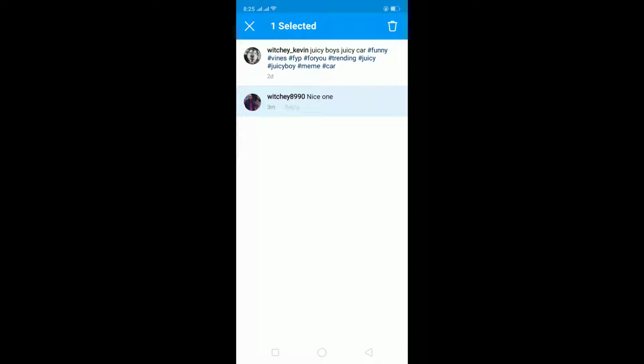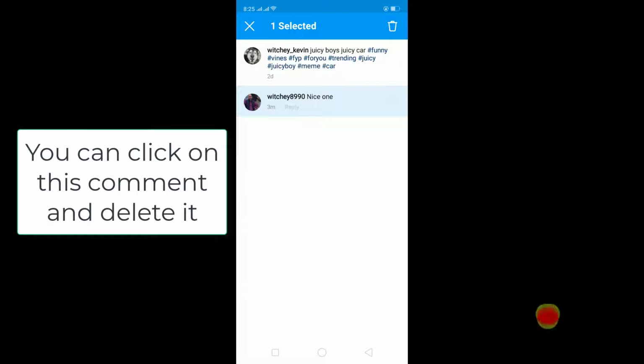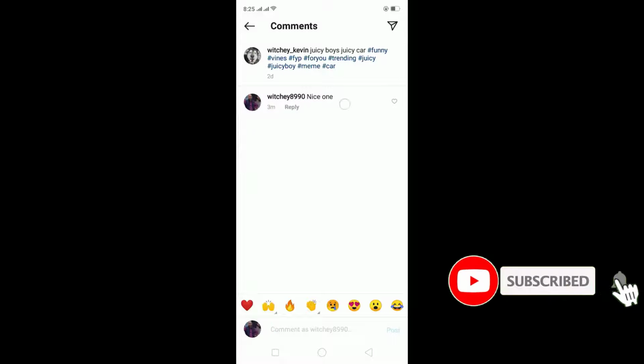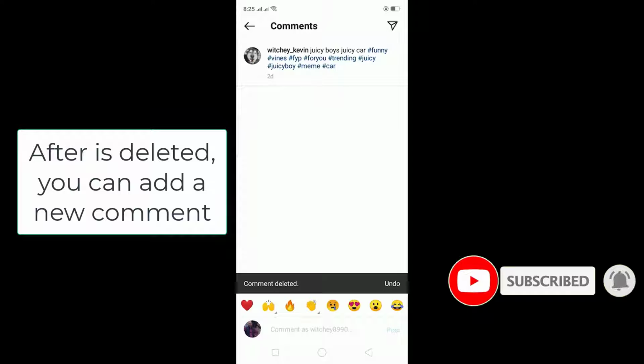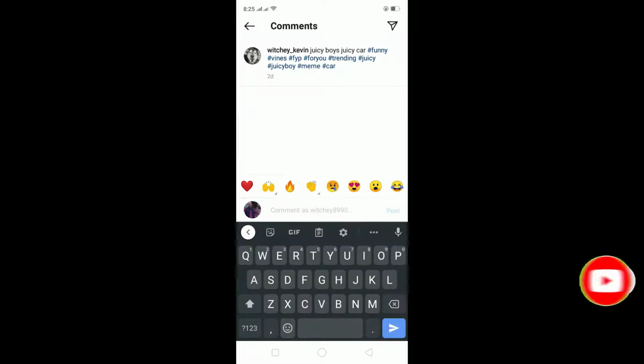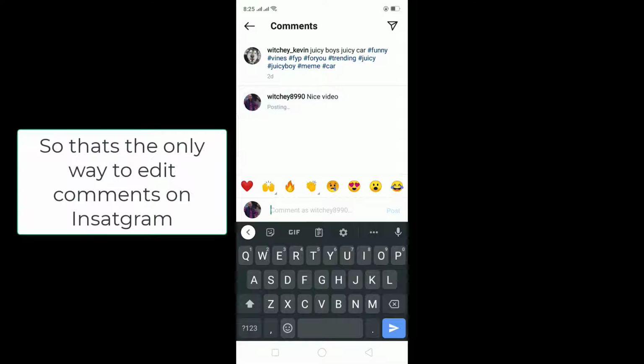So basically, there is a simple way to do this. You can just click on this comment and delete it, and after the comment is deleted, you can add a new comment over here. So, the old comment is deleted, and the new comment is posted. That's the only way to edit comments on Instagram.